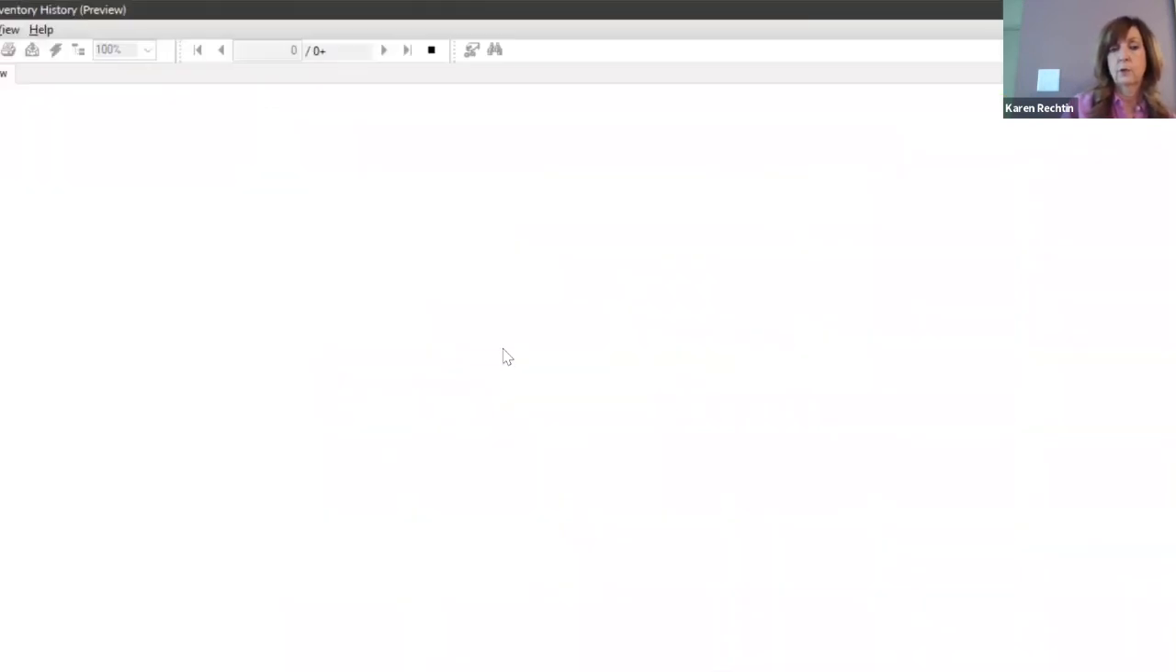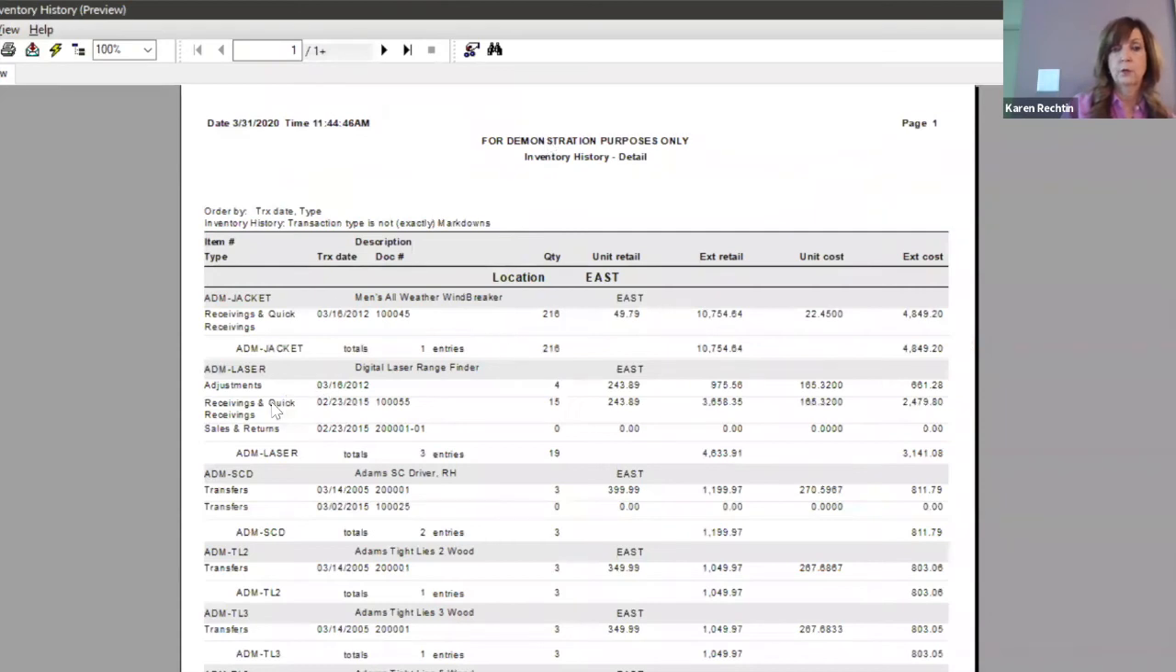And so when we look at this report, because I picked all items, it's going to show us everything. But here, for example, this item, it shows that, first of all, we adjusted in 4, and then we received 15, and then we sold 0. Don't know why that's there. But anyway, our ending quantity is 19.